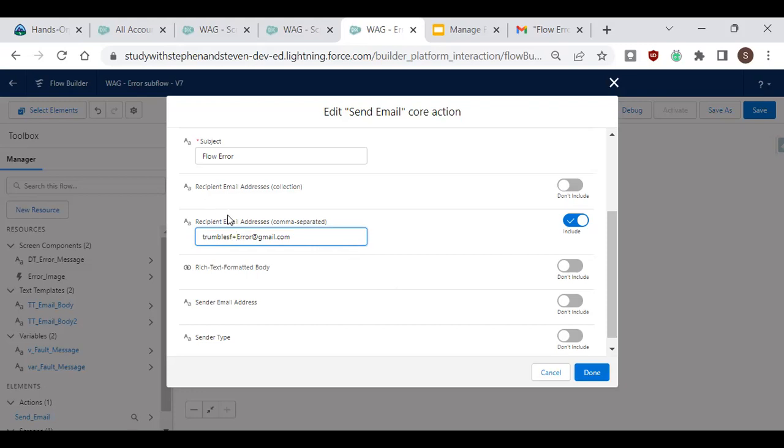Mine's the same here. Yeah, for the recipient email address. Oh, I'm doing comma separated collection. Yeah, comma separated. Yeah. Almost both.